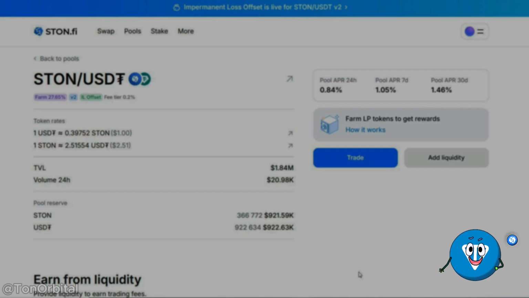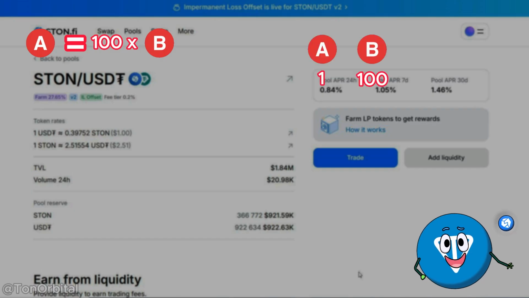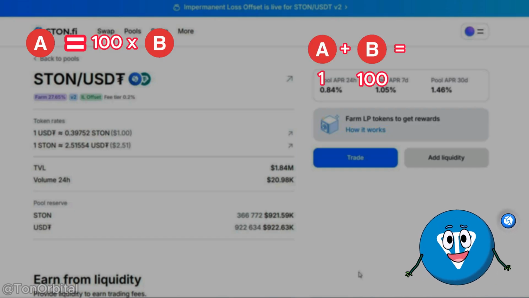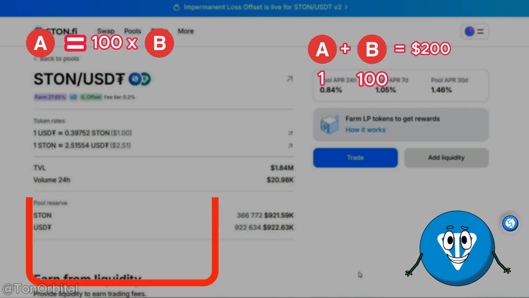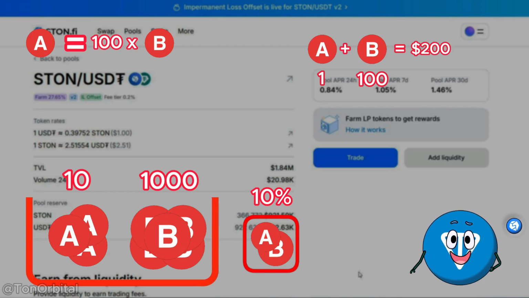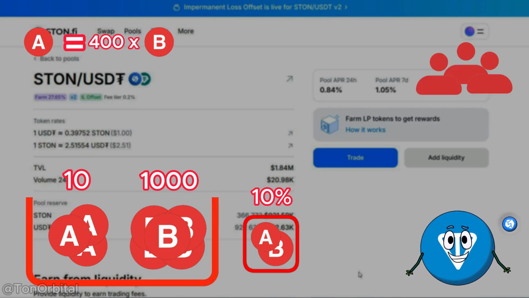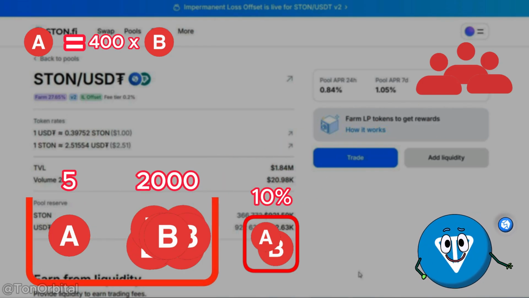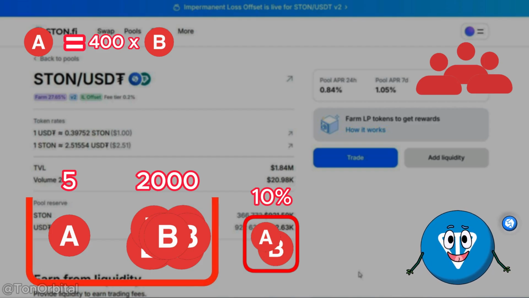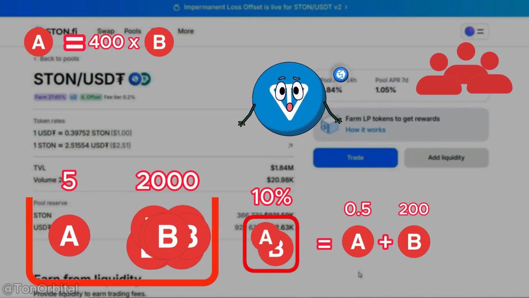Let's say you add liquidity to a token A, token B pool. When you deposit, 1A equals 100B, so you provide 1A and 100B, making your total deposit $200. Say that the pool contains 10A and 1000B, meaning your share of the pool is 10%. Now, if the price of token A increases, and instead of 1A equals 100B, it now equals 400B, arbitrage traders will adjust the pool by adding more B and removing A until the pool reflects the new price. Eventually, the pool reaches 5A and 2000B, meaning your 10% share now allows you to withdraw 0.5A and 200B.